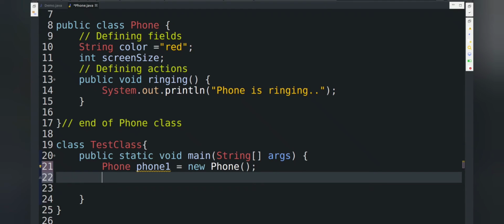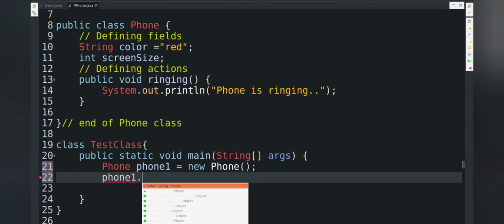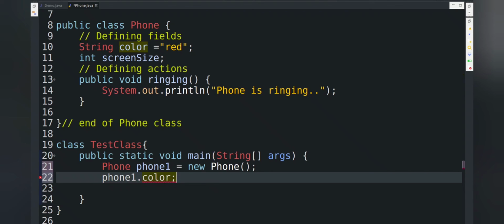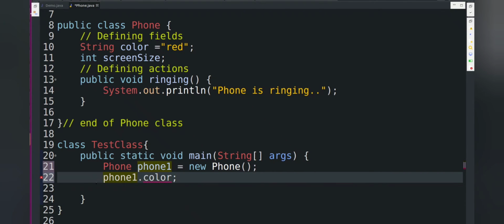So we can write like this. First we have to write the object name, and it's phone1. Then there will be a dot operator, and then the field that we have to access, and it's color. So phone1.color, and we can print values of an object using a println method. But before doing that, first we need to store that value using a variable, so that we can print that stored value. For that we need a string type variable.